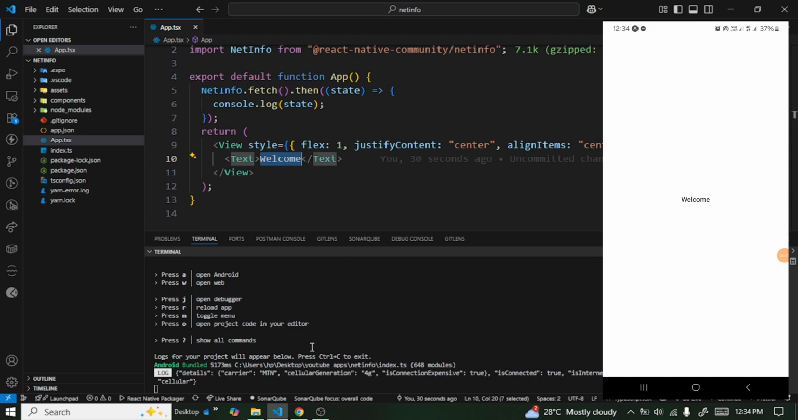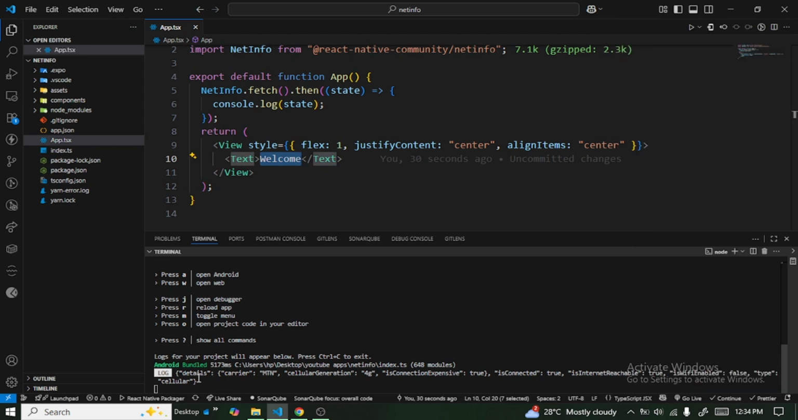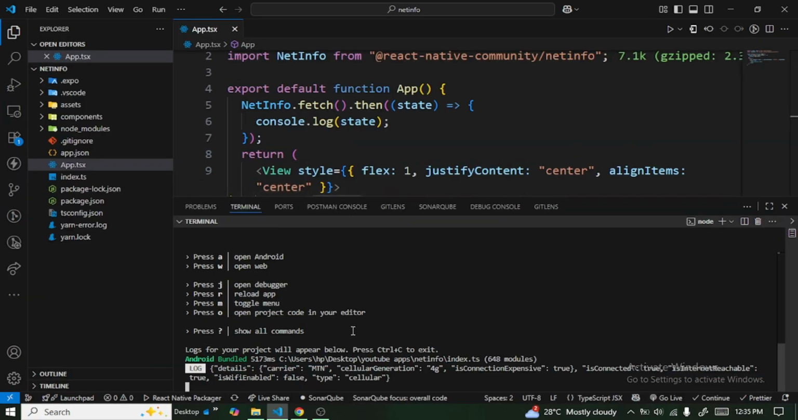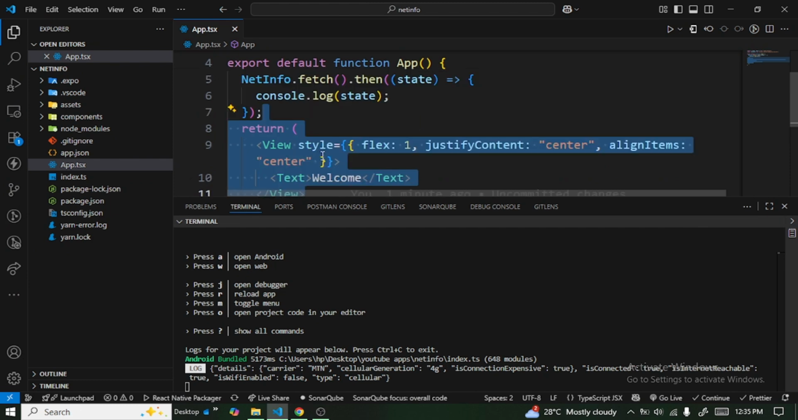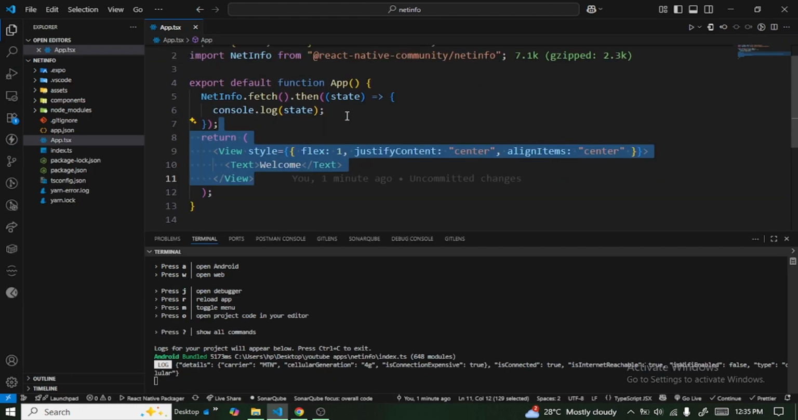Now back to our VS Code. Inside our terminal, we can see we are console logging some information right here. Let me adjust my size. So we have the details. Inside the details, we have the carrier, cellular generation, is connection expensive, and aside from that, we have is connected, is reachable, and is Wi-Fi enabled. We also have the type right here. So this is how we can have access to our network information. This is the first approach.